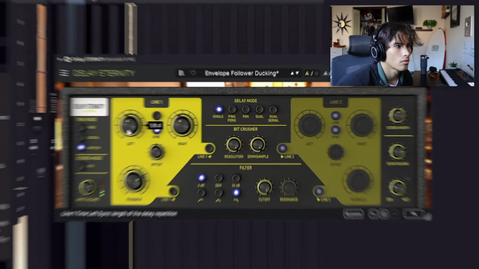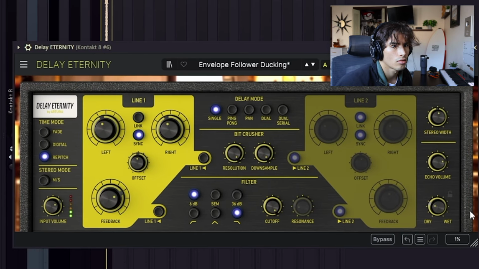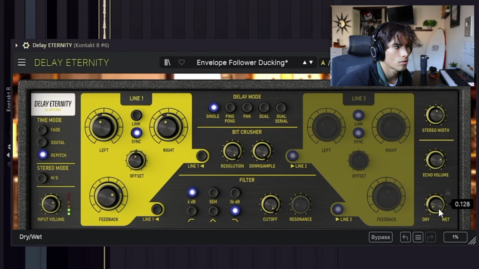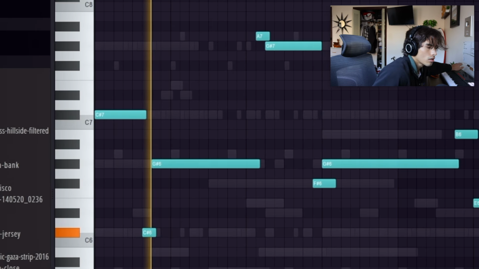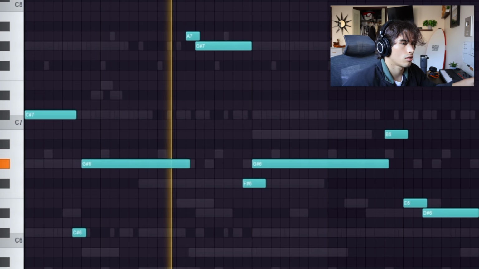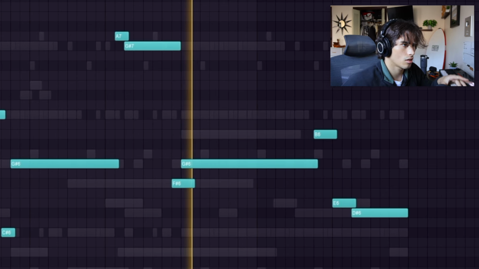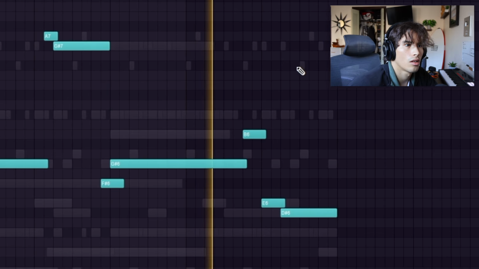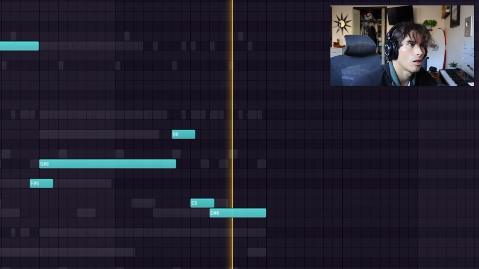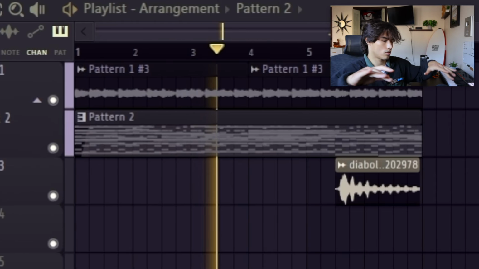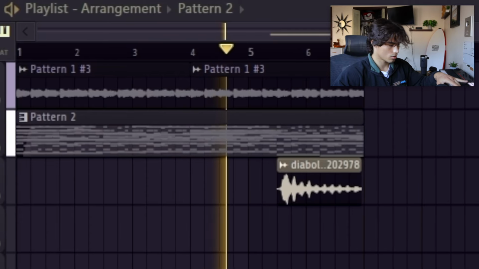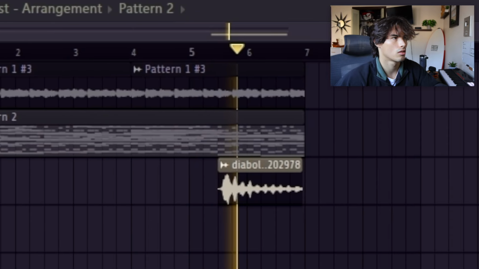Some delay to the bell. And now we have the final melody. Now we can move on into the drums.